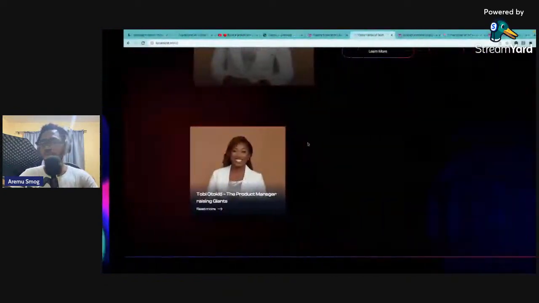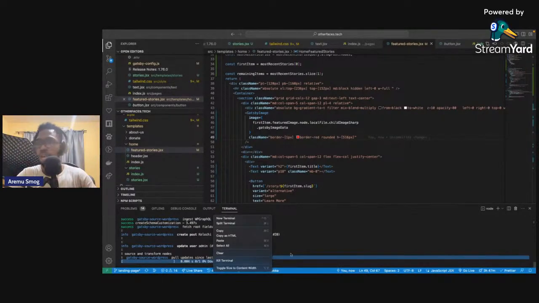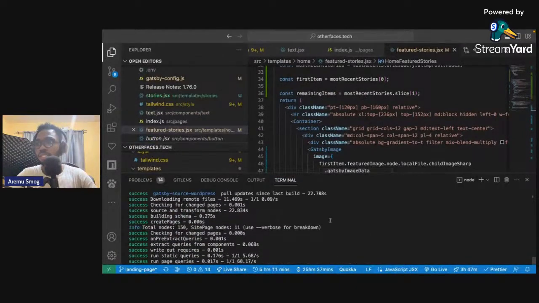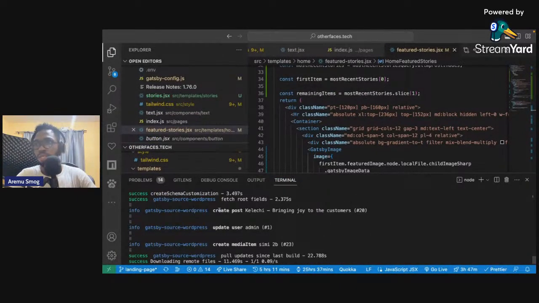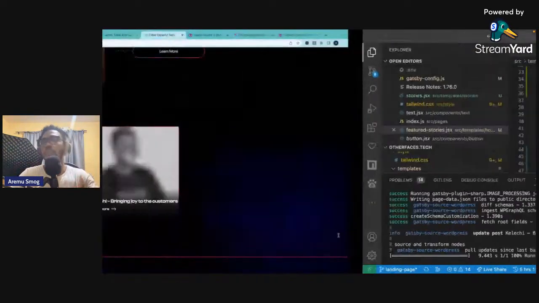it's going to take some time to build. So yeah, you can see here that it says download. I hope I can zoom in on this. Yeah, you can see here now that it's downloading. See, create post, Kelechi, bringing joy to customers. That was a new post that we created. I didn't even have to run the server again. It automatically does that for us.